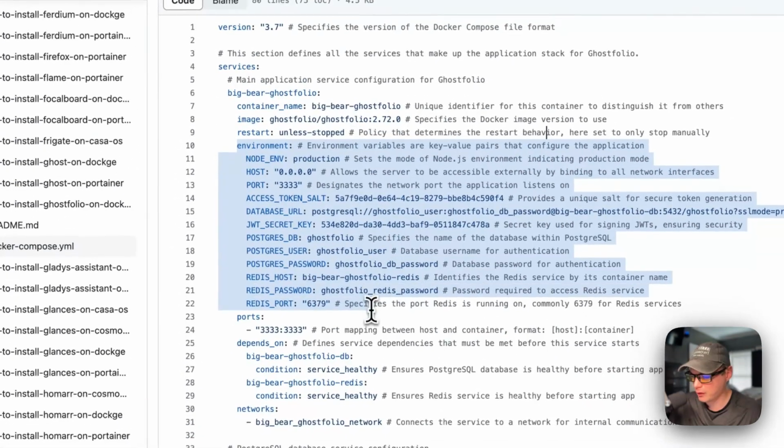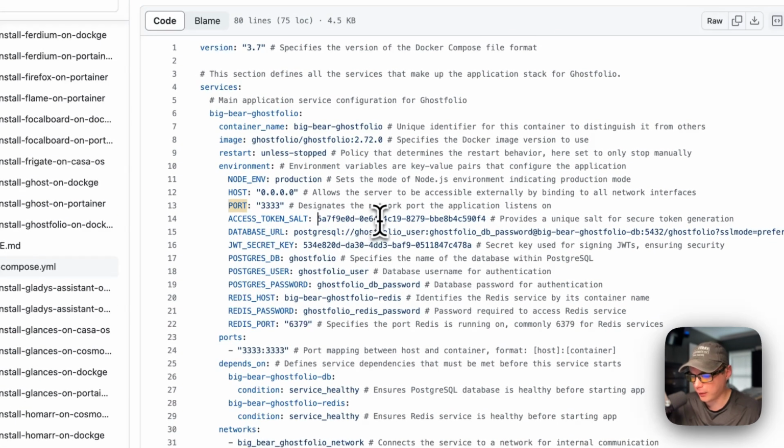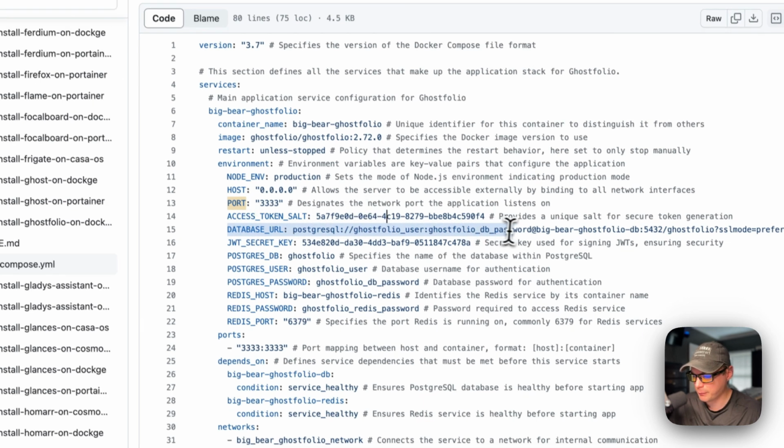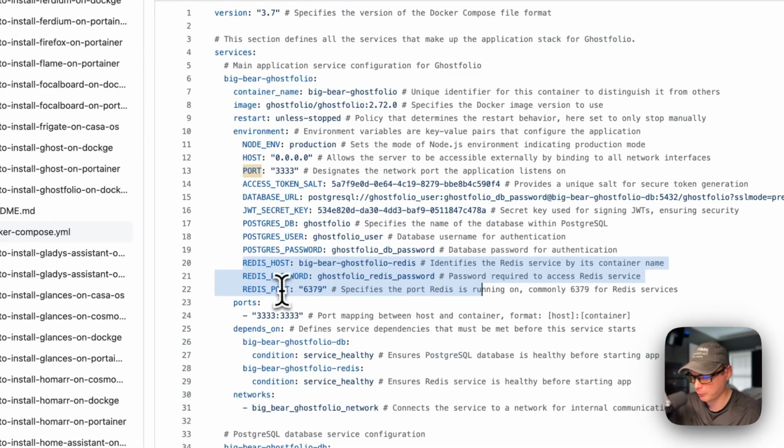And then the environment variables. So the env, the host, the port, and then the access token salt. I would recommend changing this to your own UUID v4. And how you know it's a UUID v4 is this 4 right here. And then the database URL, the JWT secret key, and this is another one that I would change too. So this is a UUID v4. And then the Postgres DB user and password, the Redis host, password and port.